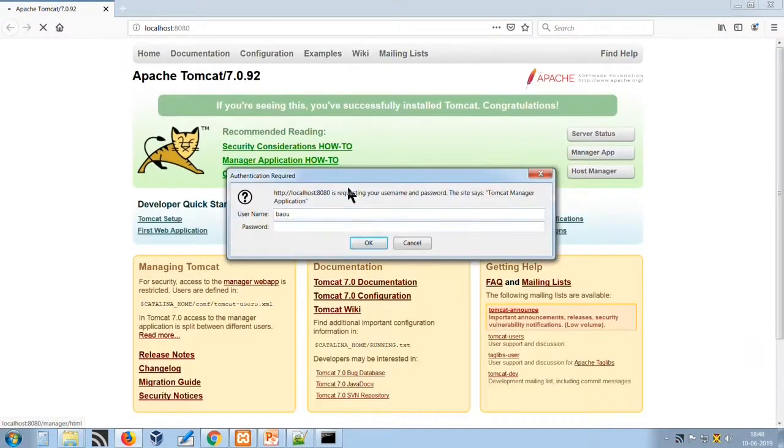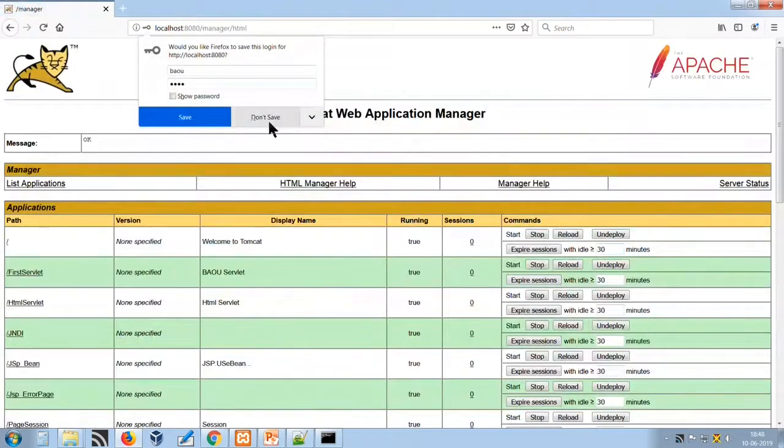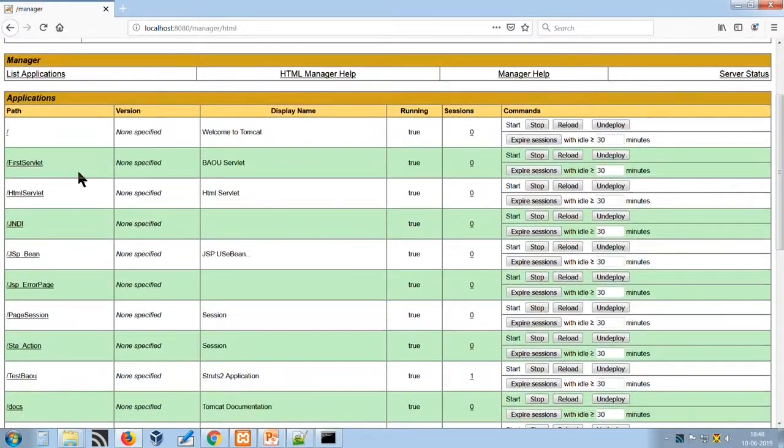We will log in using our ID and password in the container. Then it will display our deployed web applications. So, our first application was jsp useBean. Once you execute it, see here it displays the message welcome to BAU Ahmedabad.